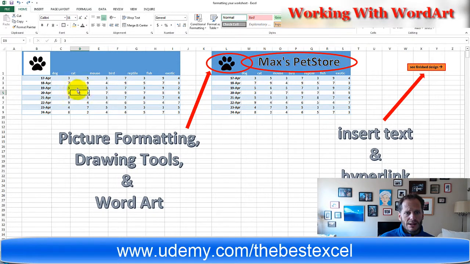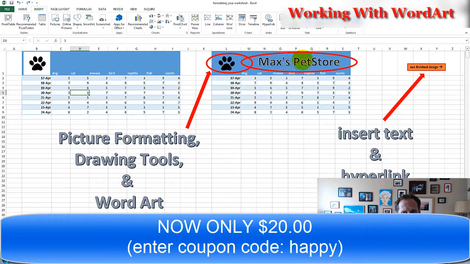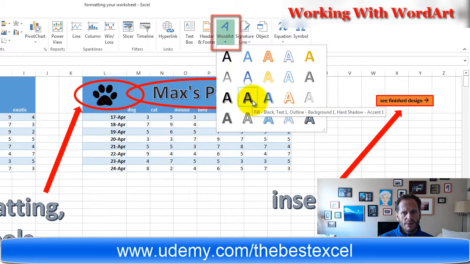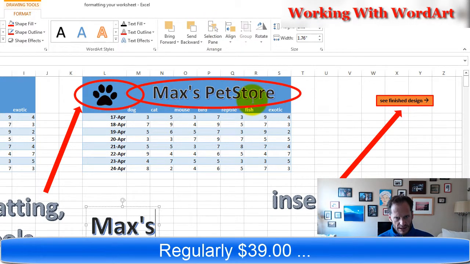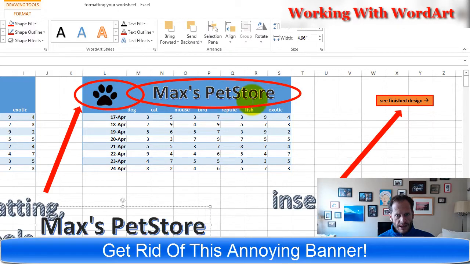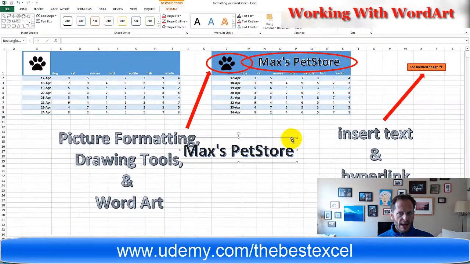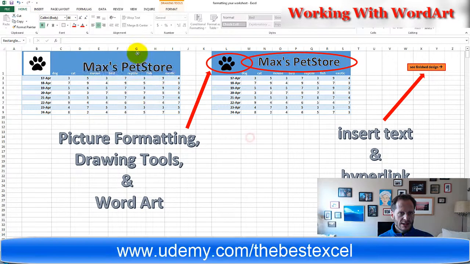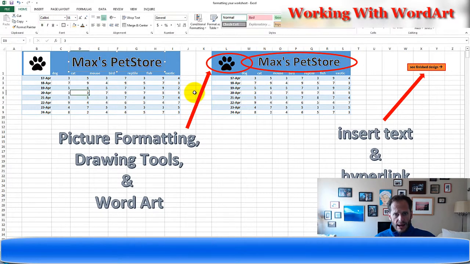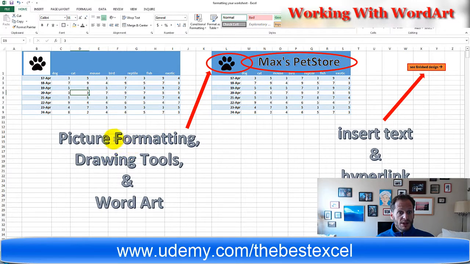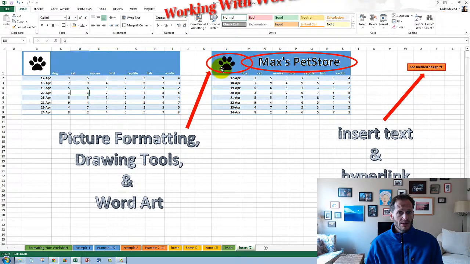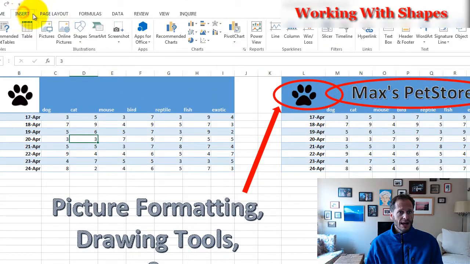The next thing I did was I used some text here to put in Max's Pet Store. So you have this thing over here called WordArt. It's just some cool formatted text. And so I could type in Max's Pet Store, and then I could just click on the edge there to select it all, and I could use these sizing things to change the size of it, and I could just drag that and put it into place. Pretty cool, right? So I'm going to get rid of that, and that was using picture formatting, which we just saw, and then this arrow and this circle, these are drawing tools. I wanted to highlight this for you, so I used drawing tools to highlight that.